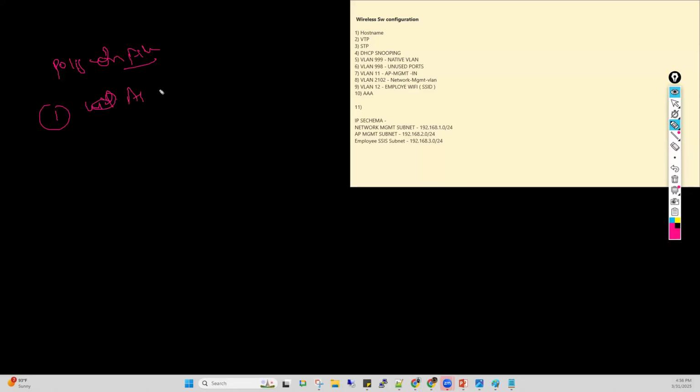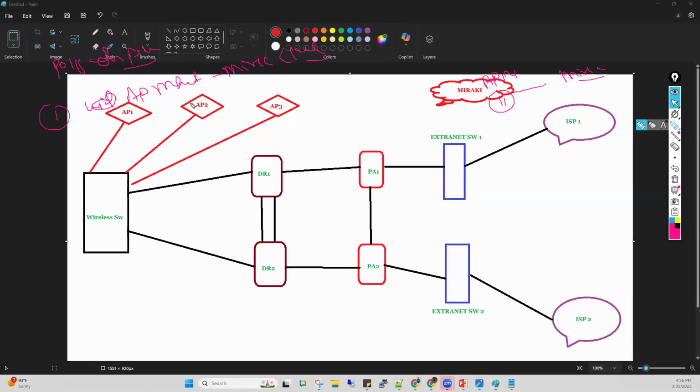First policy: Wi-Fi or AP management and Meraki cloud. Your AP management, that is VLAN 11, is coordinating with Meraki, right? Your VLAN number 11 traffic is going from here to Meraki. That traffic must be allowed on the firewall. Yes or no? Yes, sir.